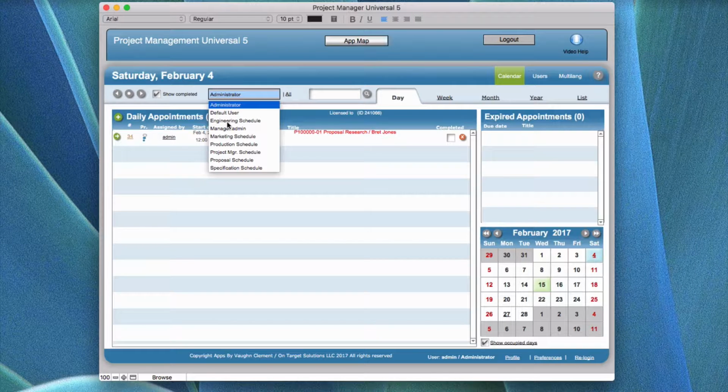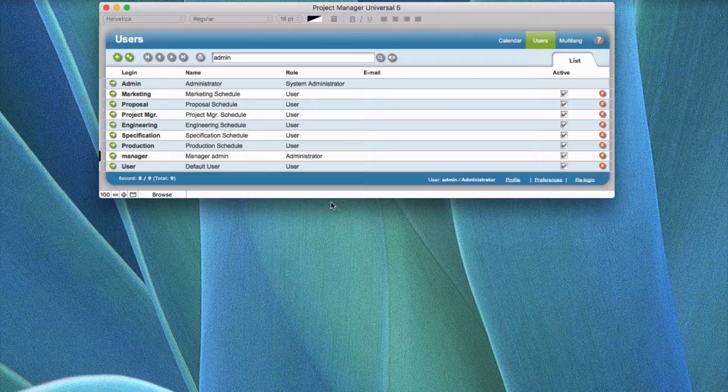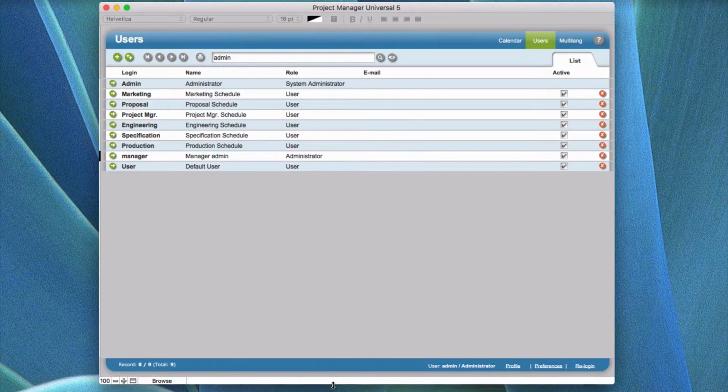And for example, we have some default ones. There's engineering schedules, manager admin, marketing schedule, production schedule, the project manager schedule itself where he schedules all of his stuff, proposal schedules, and specifications. Now you can add additional ones by coming over to the user schedule over here, and I'm going to have to show you how this works.